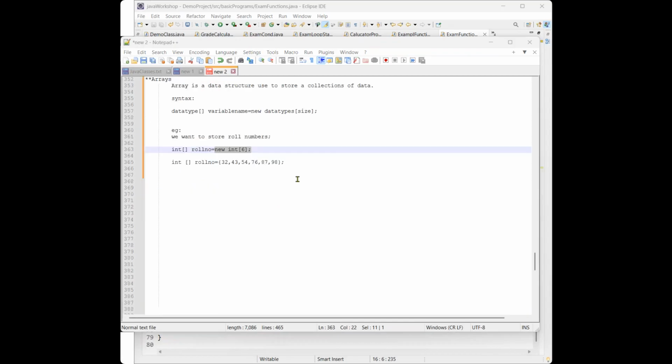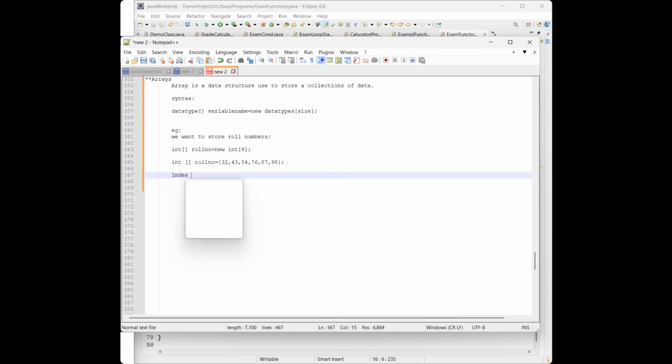Here we created it. Let me give one example, like indexing of an array. Like the index of an array, how it actually stores and what values we use, see it given.